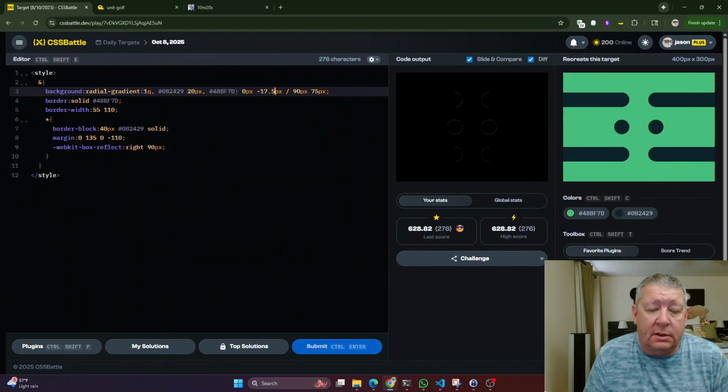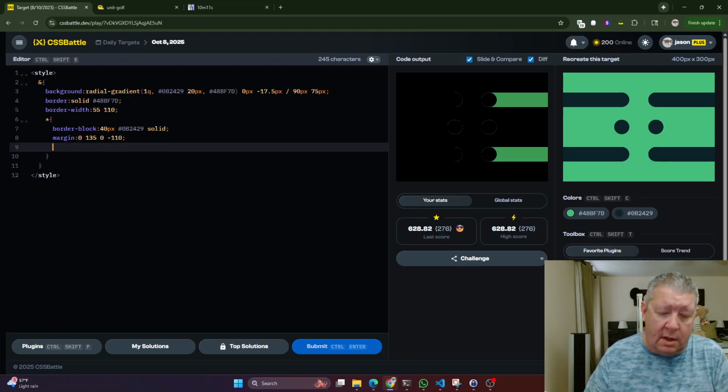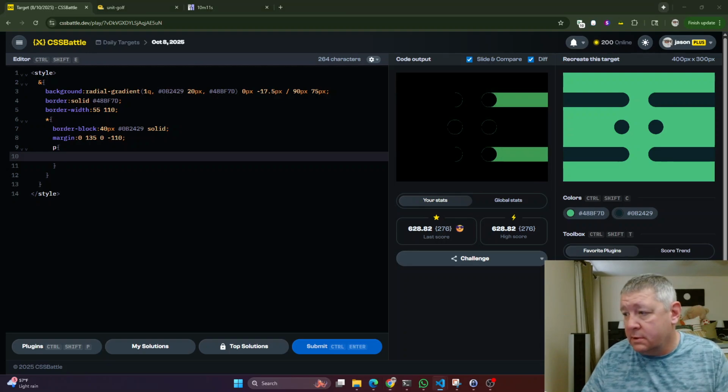Okay. WebKit Box Reflect is a lot of letters. It's 276 right now. Is it shorter to get rid of that? Add a paragraph tag. I'm going to write down 276 because I never remember these things. I'm just going to put it here. 276.